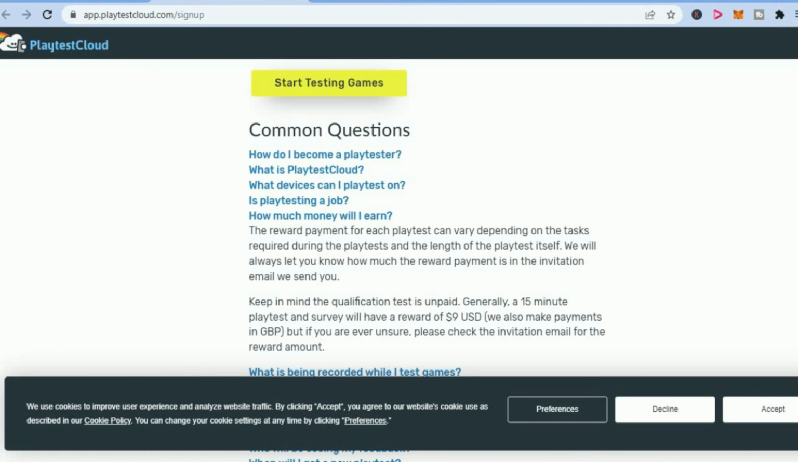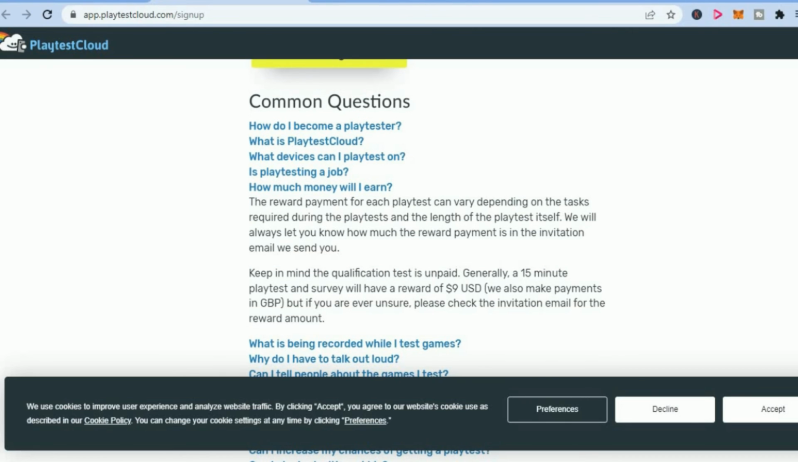So this is an easy way to earn PayPal money from anywhere in the world. So definitely give playtestcloud a try, as I've seen numerous persons that have tried this app or this website and are making money. It's quite easy. This is one of the best ways to earn legit money while playing games online.